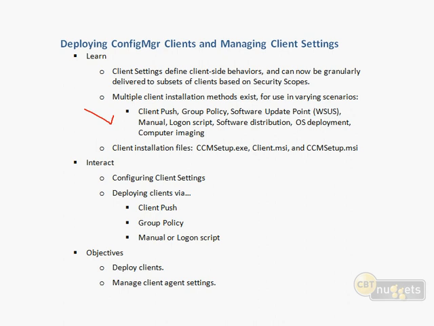We also have this notion of a software update point method using a WSUS server. Many of us have WSUS infrastructures already in place. And so I can, with my config manager server, point at a WSUS server and say, you are now also a software update point. And because you are a software update point, and the clients are already talking to you to get their WSUS updates, well, why don't you just go and deploy the client also?